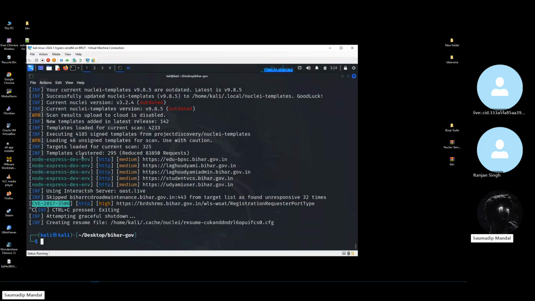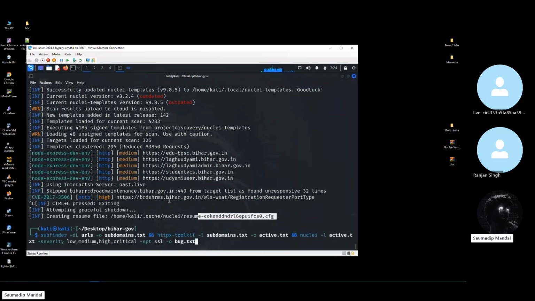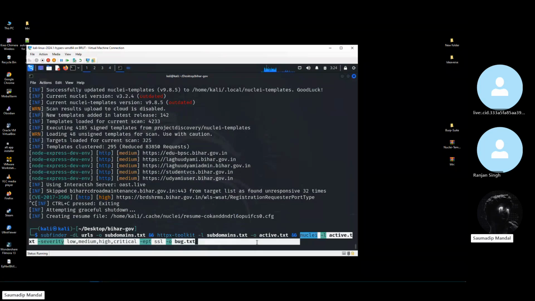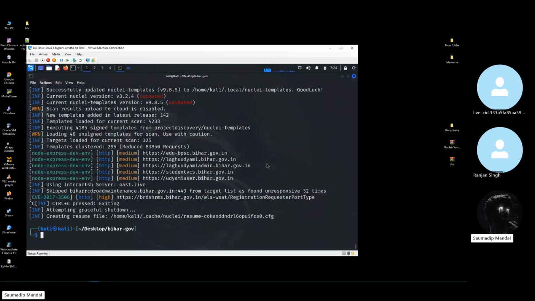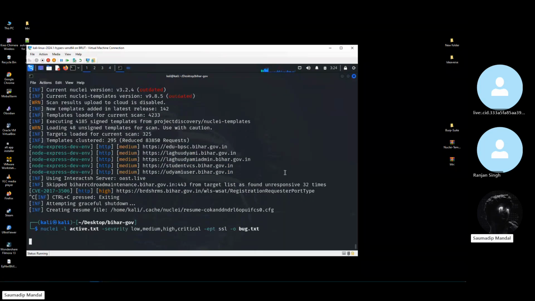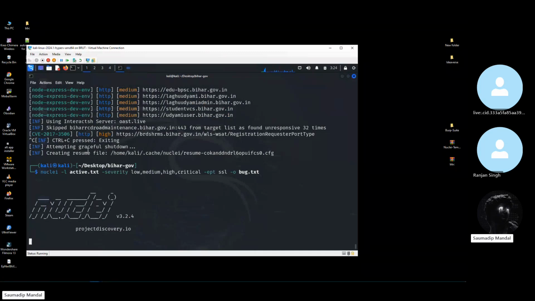Sorry. Okay, so if you mistakenly do Control C on the Nuclei scan, it will create a resume file, which is the configuration. If you run the same command again, like Nuclei minus L, copy the selection and paste the command, it will start from the resume file, from where it stopped. So it is basically a resume, like a pause button, if you mistakenly do Control C there.